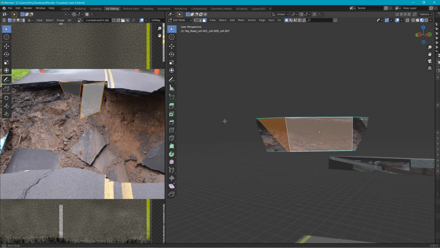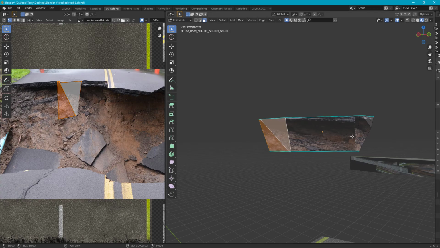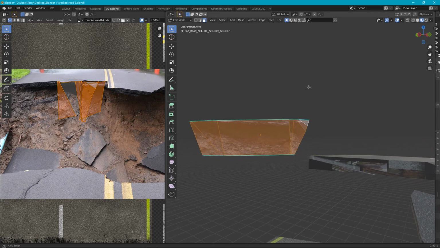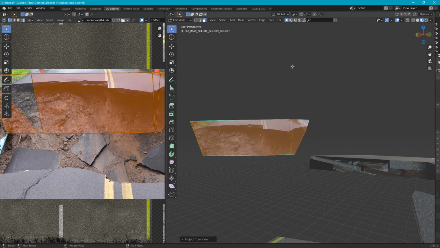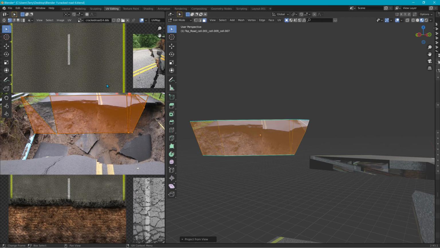Let me just do this. Just make sure it's all right. Just projection map it. Be the easiest thing to do.